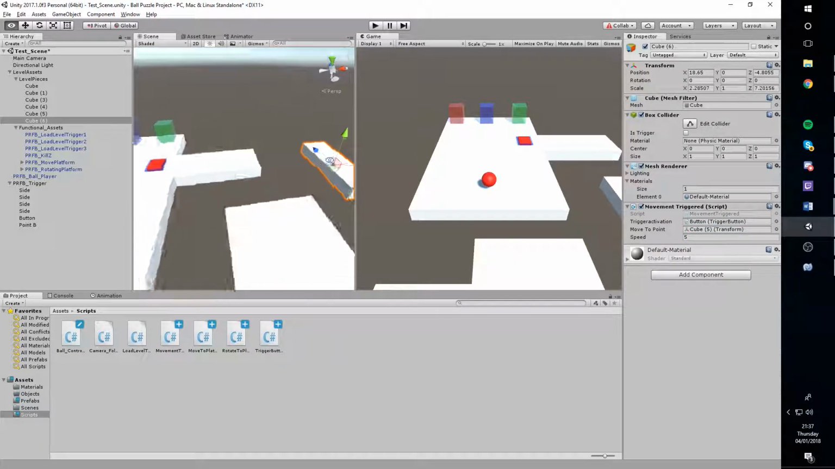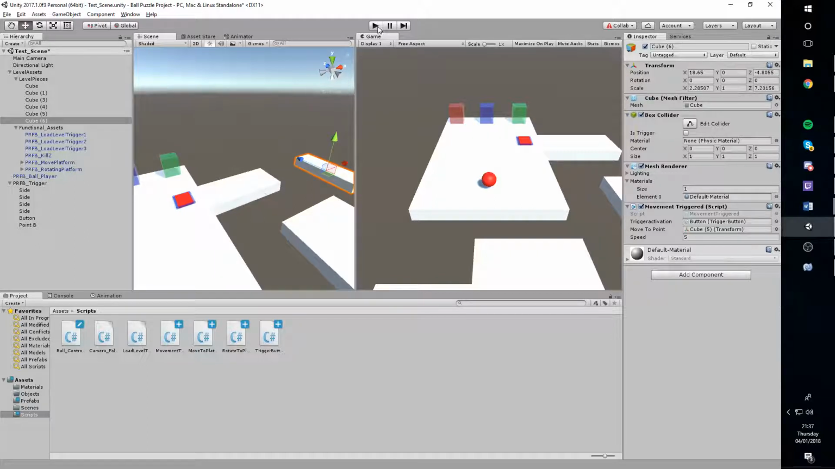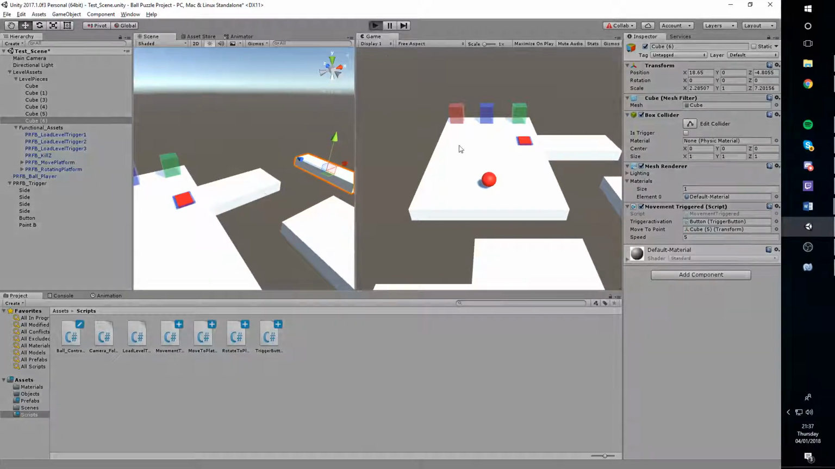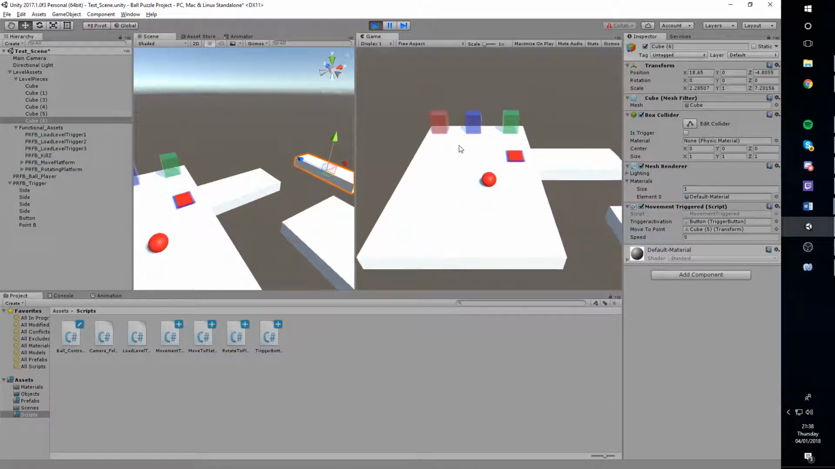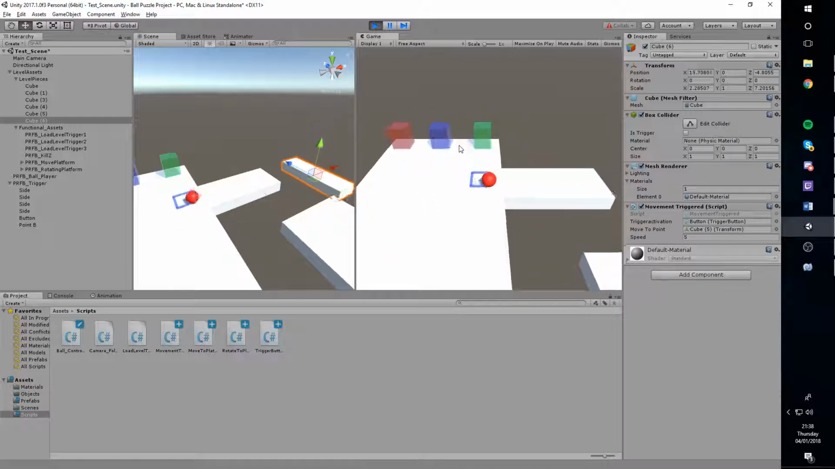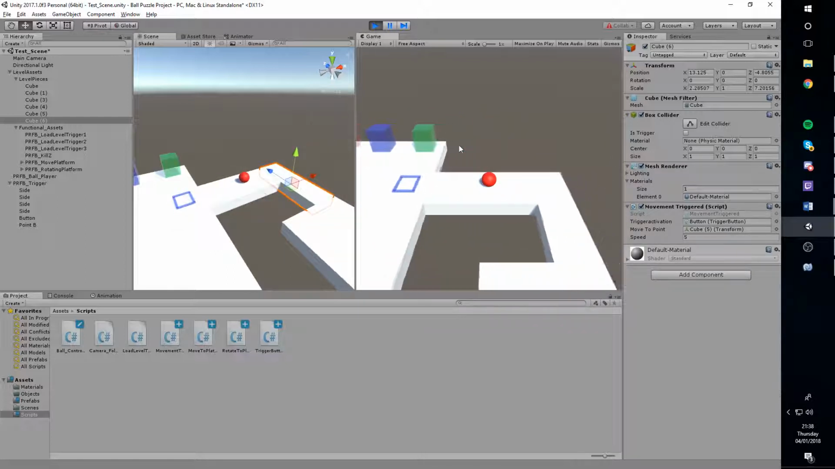And what you'll see if I position the scene view where it needs to be is, even though it's the same trigger as the movement, it'll do the same thing. As I approach this, the button will go down. There we go, and the platform will move across.